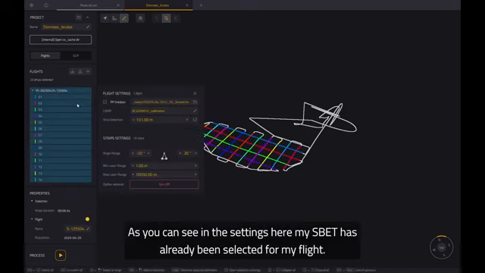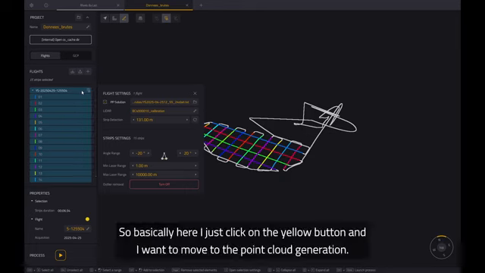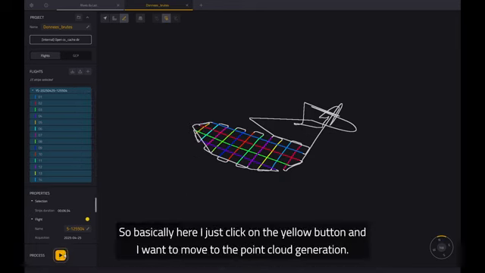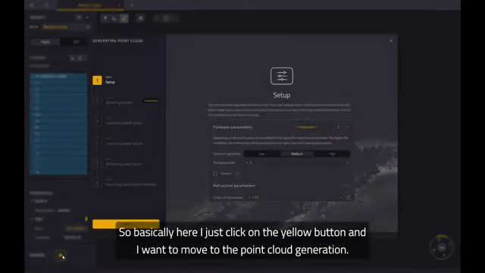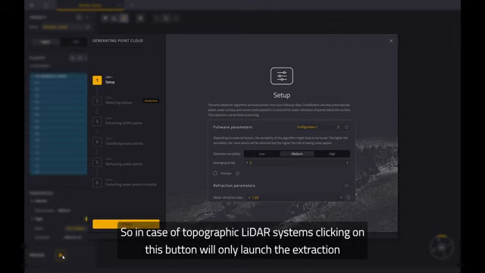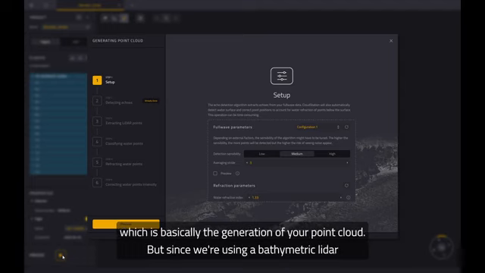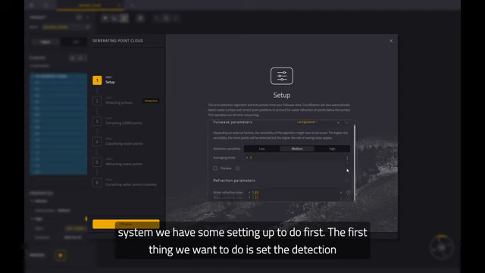As you can see in the settings here, my bed has already been selected for my flight. So basically here, I just click on the yellow button, and I want to move to the point cloud generation. So in case of topographic LiDAR systems, clicking on this button will only launch the extraction, which is basically the generation of your point cloud. But since we're using a bathymetric LiDAR system, we have some setting up to do first.